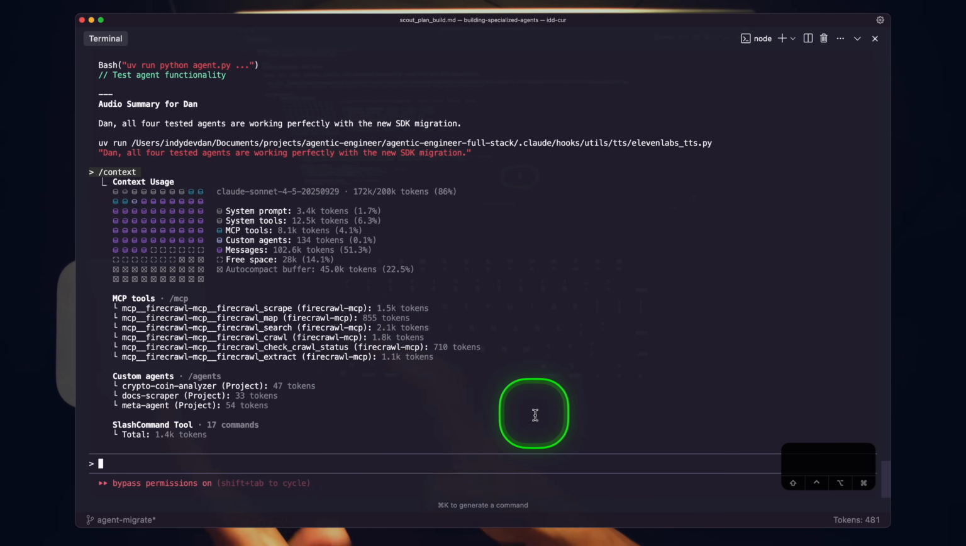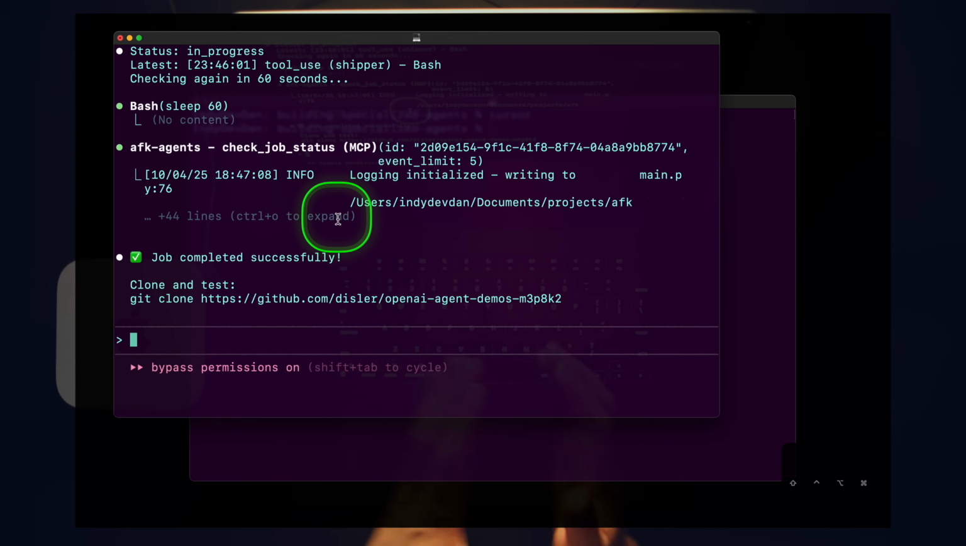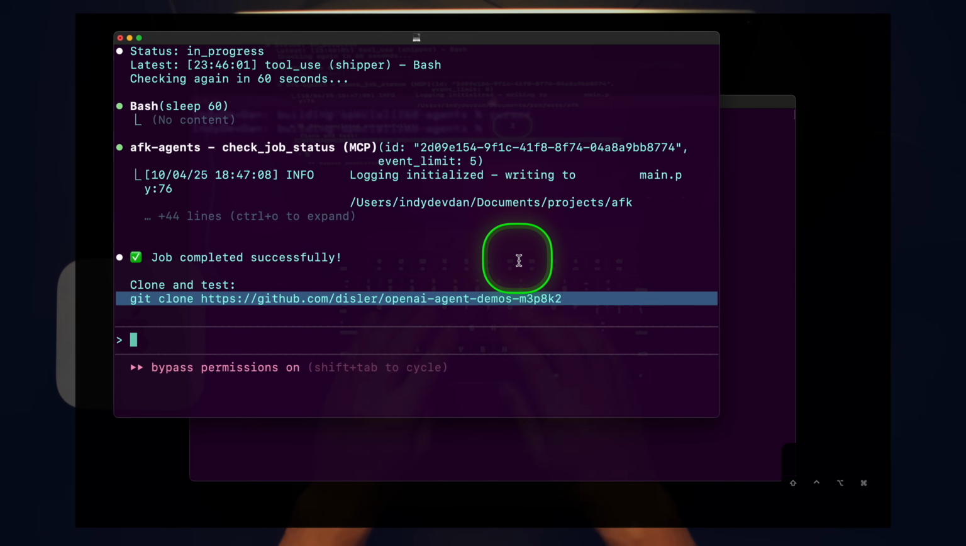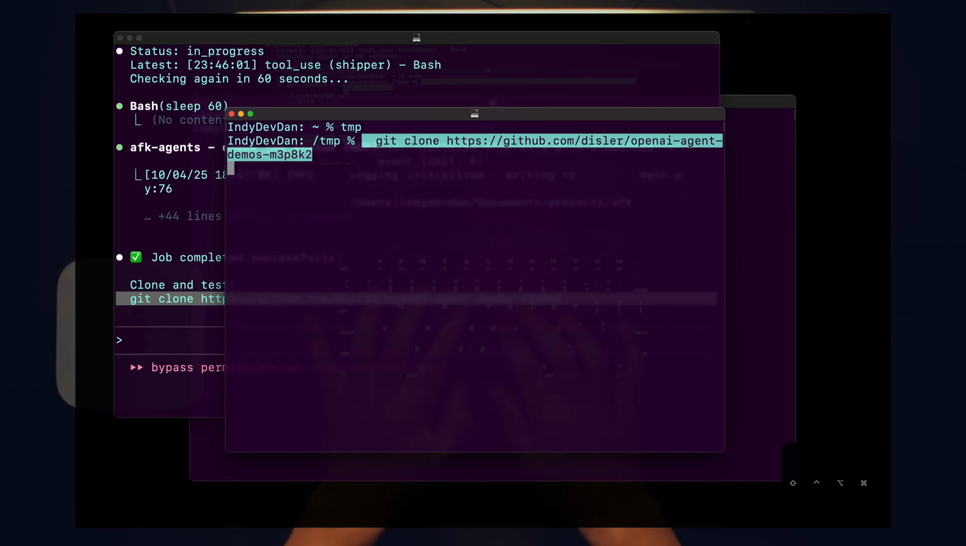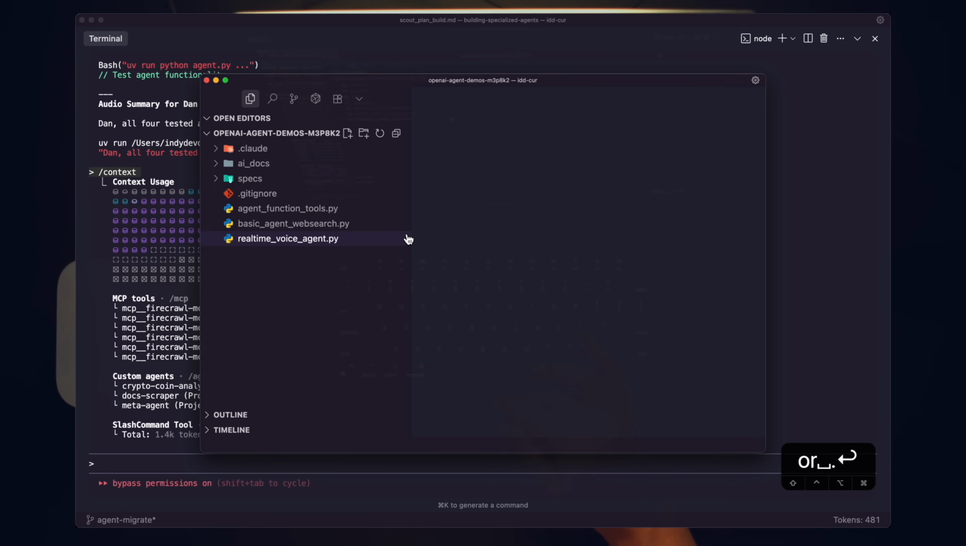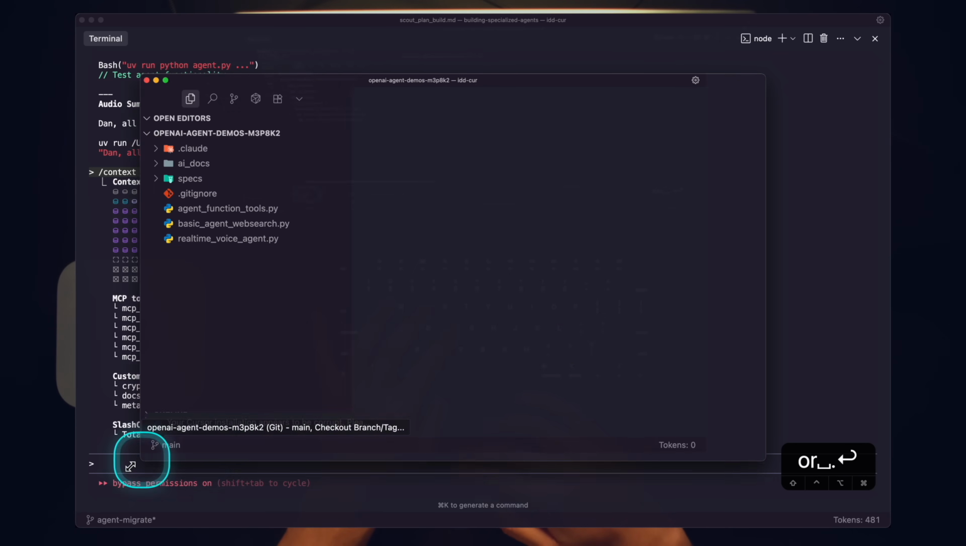Let's turn to our out loop system. What happened here? Our agent did everything. They shipped this for us end to end. So let's see exactly what we got. I'm going to copy this, go ahead, hit new, temp, clone, cd open. Let's go ahead and check this out in Cursor. Let's see what our agents built for us. We have our 3 agents that we requested.